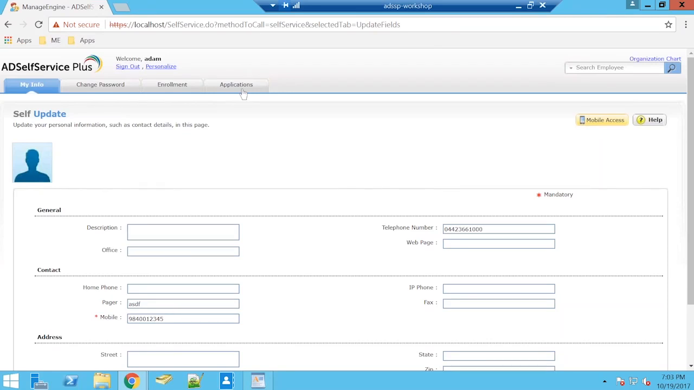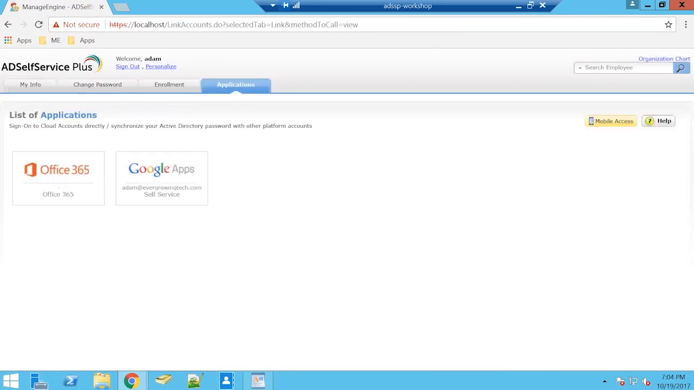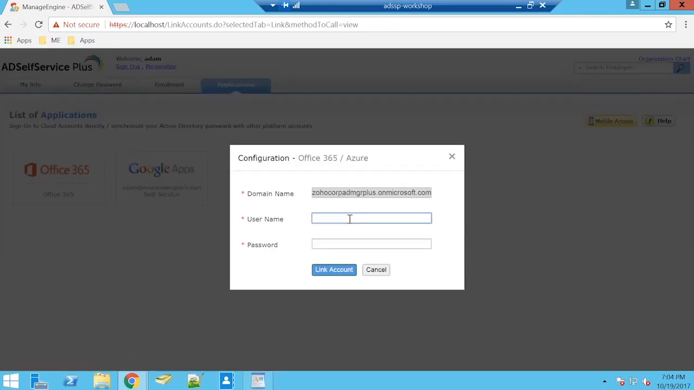All right, so under the applications tab, you can see that nothing has been detected, no account has been linked. Whereas I have an option which says link account. I'm going to click on link account, and the username that I have in my Office 365 setup for the user Adam is Adam. I'm going to quickly give in Adam's password as well and click on link account.